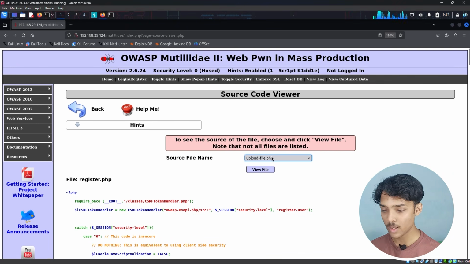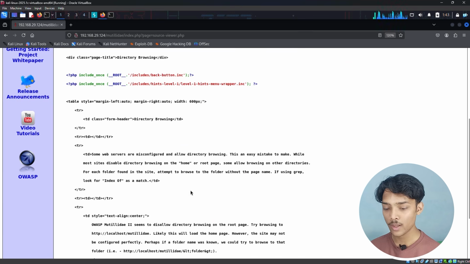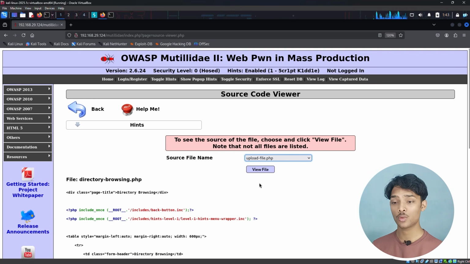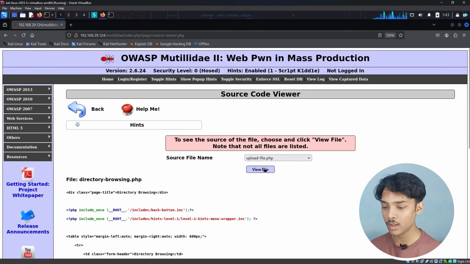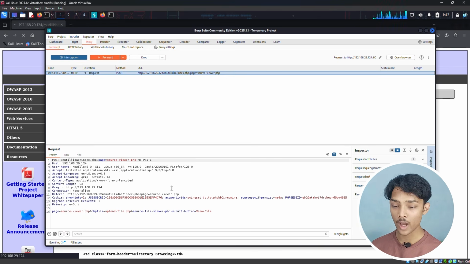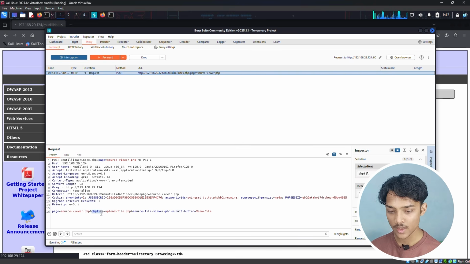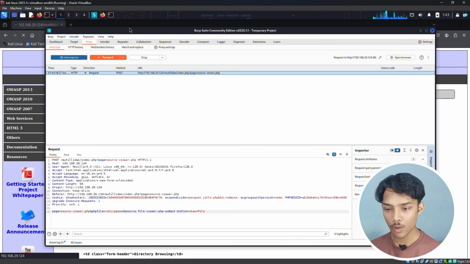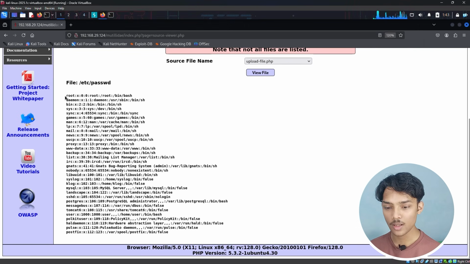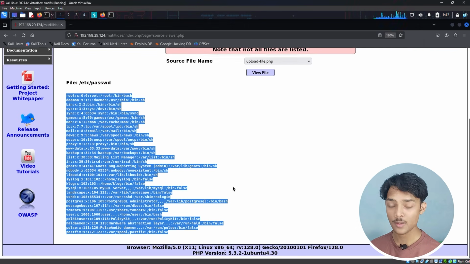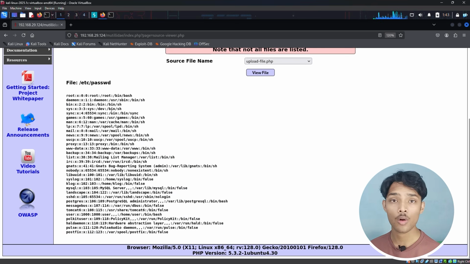Also we cannot type any kind of file that we want, but what we can do is intercept this request through our Burp Suite. Let's go to Burp Suite, go to Proxy, turn on the intercept, and click on view file. Now we have this request here. As you can see this parameter, phpfile equals upload-file.php. Let's change it to /etc/passwd. If you forward this request and go to the website again, we can see all the password entries present on this web server that we are not supposed to get.